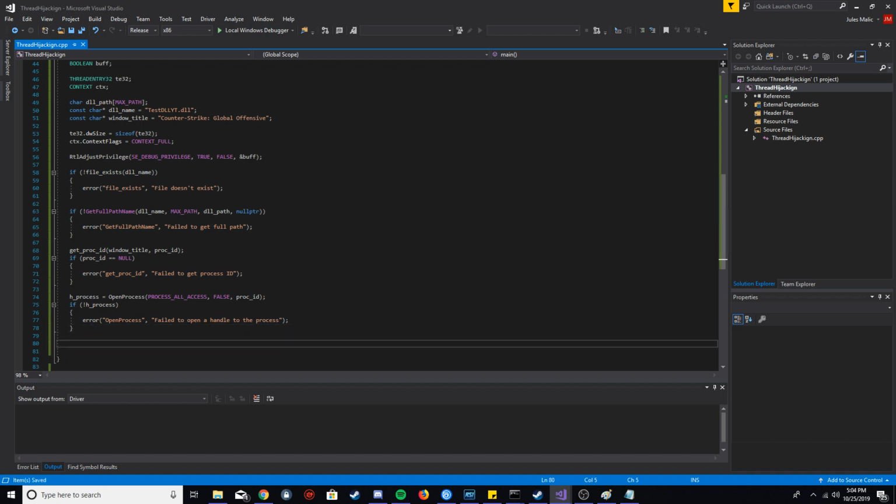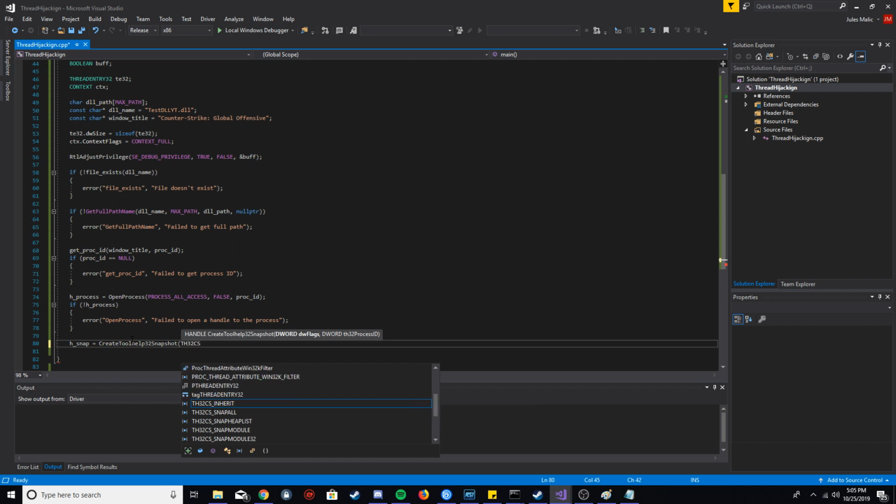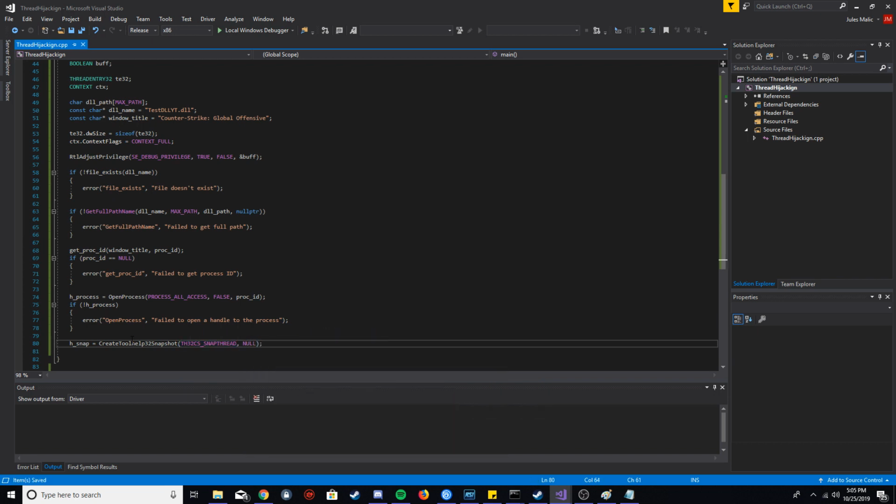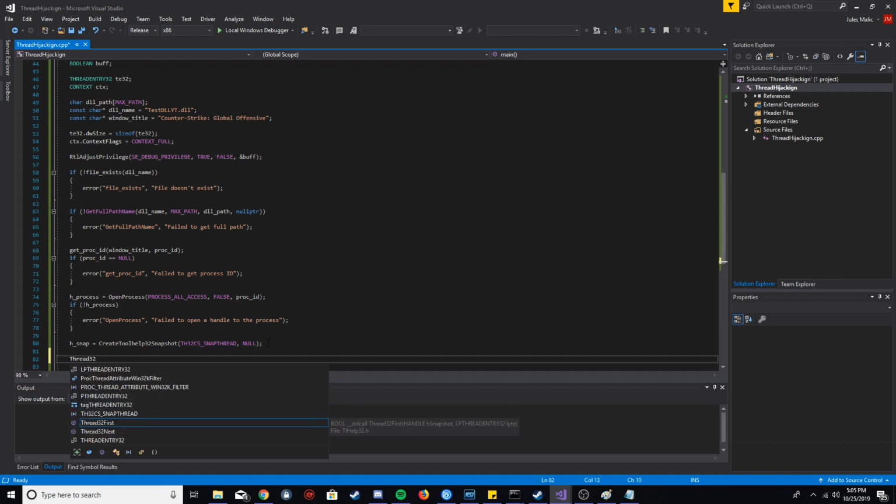After this, we're going to take a snapshot of all the threads in the target program, and then we're going to loop through them. So we're going to initialize our snapshot value here by calling CreateToolhelp32Snapshot, and we're going to pass the flag TH32CS_SNAPTHREAD. Okay, and then we're going to pass null. So what this is doing is it's going to take a snapshot of all the threads that are running, and then we're going to loop through these threads and look for the one that's running in our target program.